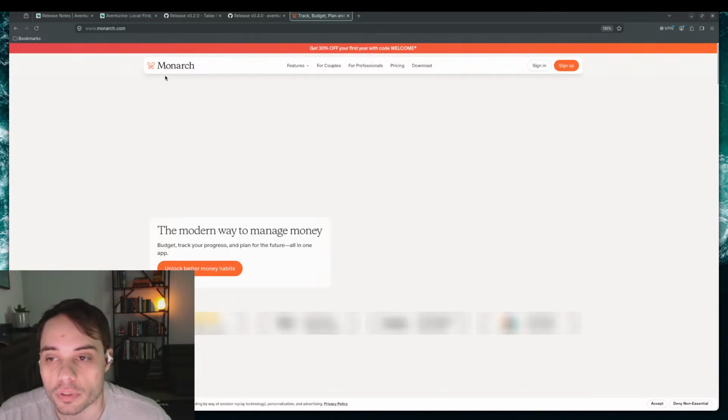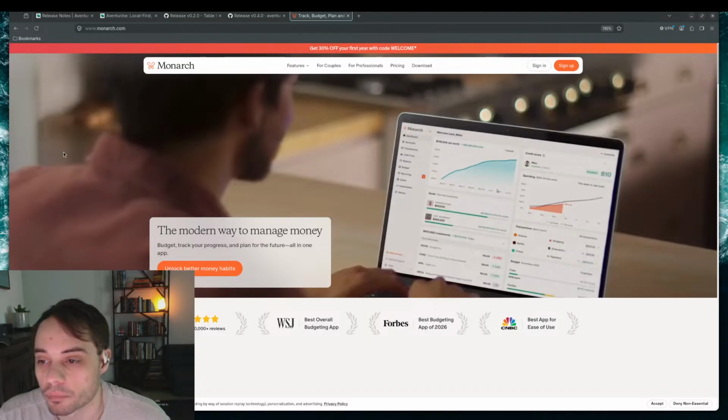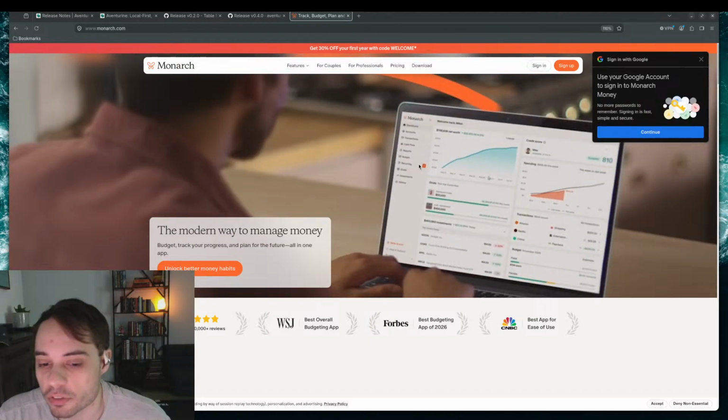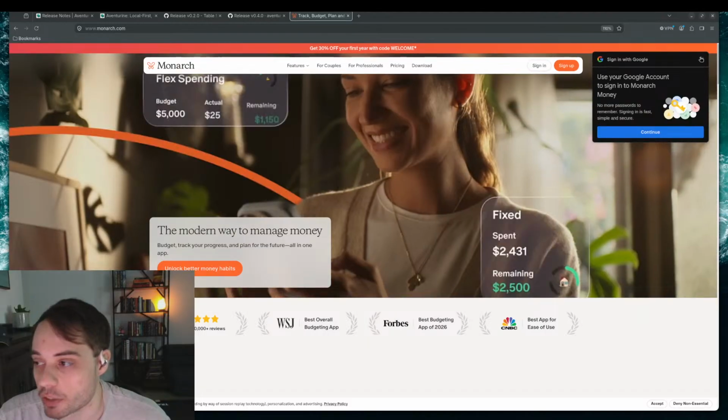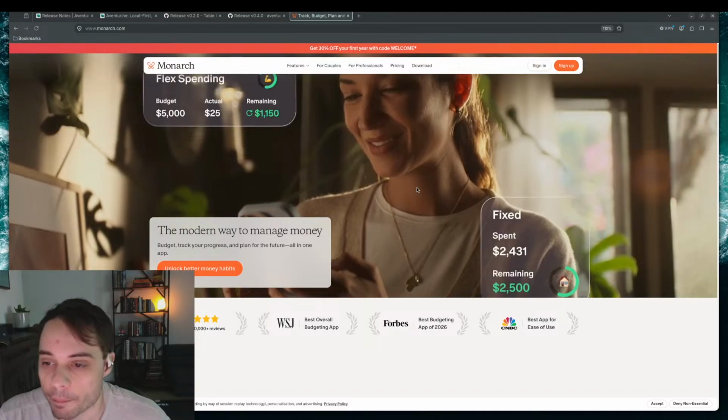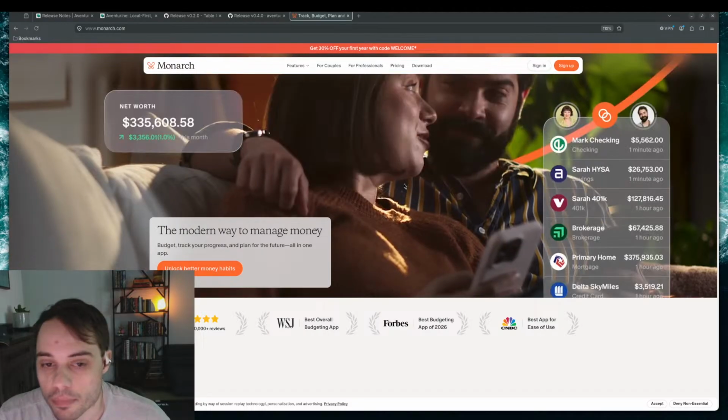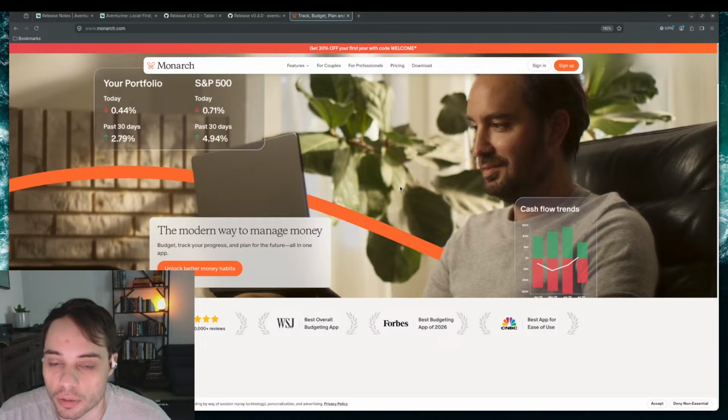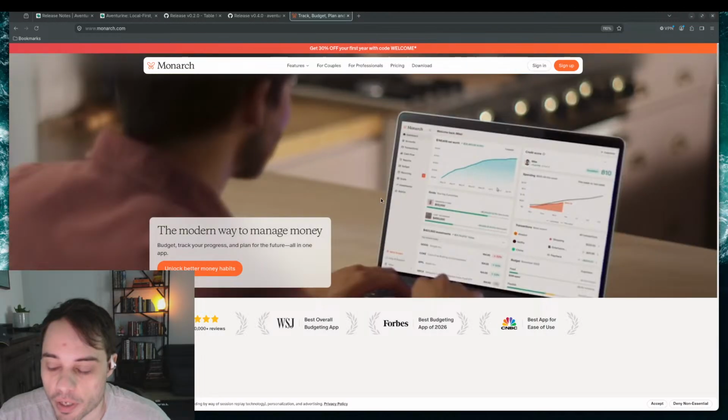Where's the rest of their website? Yeah, I think their hero section's like a video of people using the app. That is pretty cool. I don't really like it for my app. Or I wouldn't use something like this for my app, I don't think.